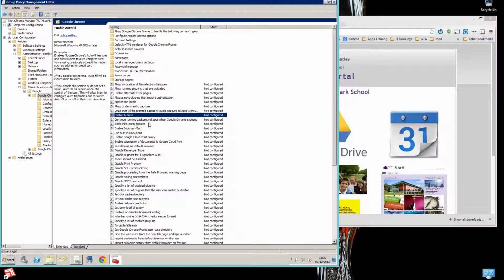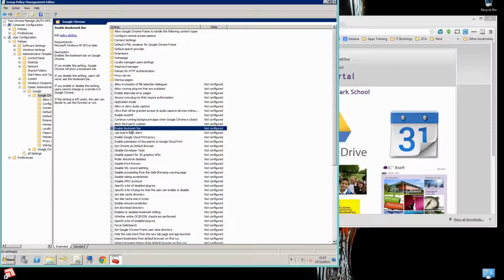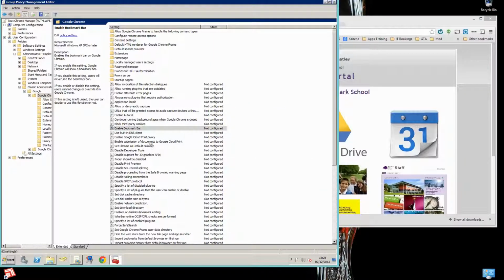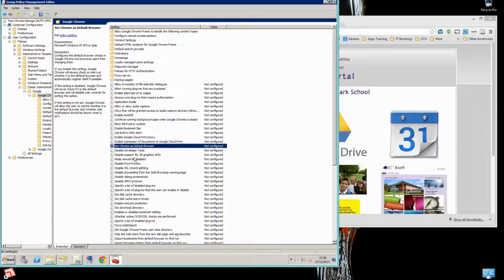Enable autofill, you might or might not want. Enable the bookmark bar is one that I have enabled, which means the bookmark bar is there by default and people can then see that you can drag and drop things onto your bookmark bar. That is the bookmark bar if you don't know what the bookmark bar is. Enable Google Cloud Print. Set Chrome as the default browser is one that I use.